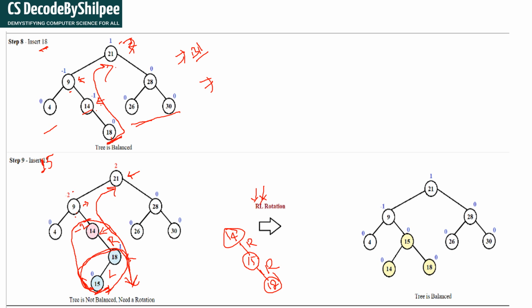Left rotation means you have to take 15 and come to the left part, right? So 15 will go up and 14 come down. So afterward, what will you get? 15 will come here, 14 come down, and 18 is as it is. So after the RL rotation, you will get this one, right?